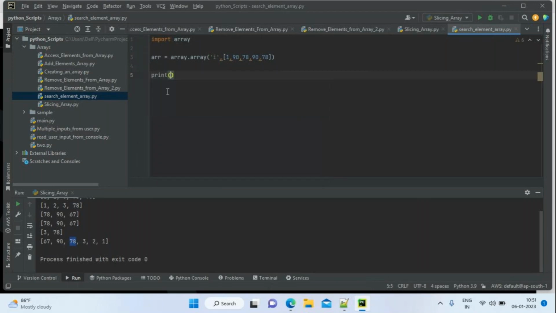You can print some meaningful messages. The newly created array is, and then you can write a for loop and print those values, from 0 to the length of the array. You can pass len of array to find the length. What's the actual length? 1, 2, 3, 4, 5. The len of array gives you 5.